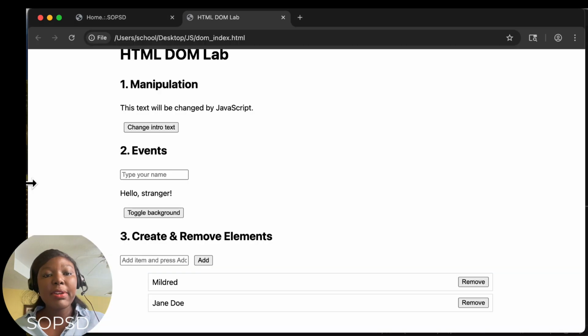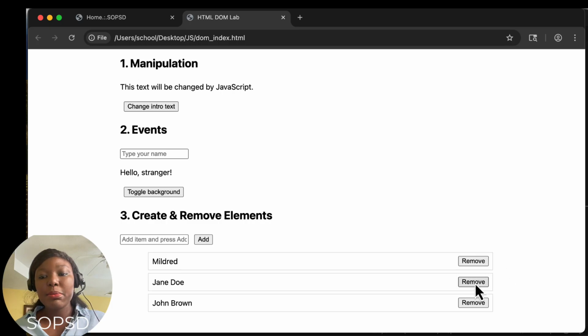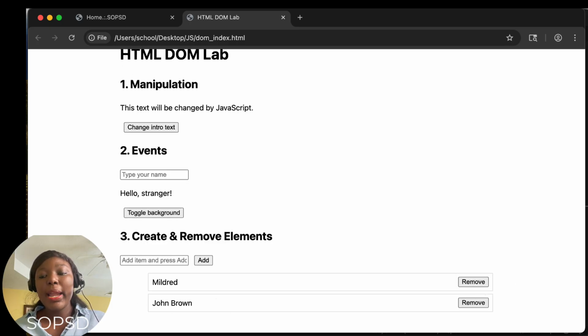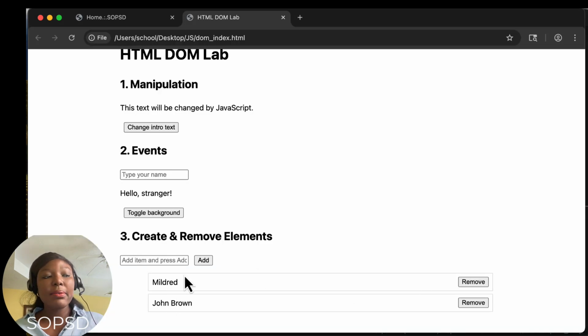So when I refresh my page and I type my name, add, it adds. I'll type another name, Jane Doe, add. I'll type another name, John Brown, add. And now let's remove this. Let's remove Jane Doe, and so it removes Jane Doe. So why I use the closest here is to take the list item tag that has that remove button, so it doesn't delete every list item tag. All right, if I put li.remove alone, it will remove all the list items, so we can remove that. So you can see how we achieve this.